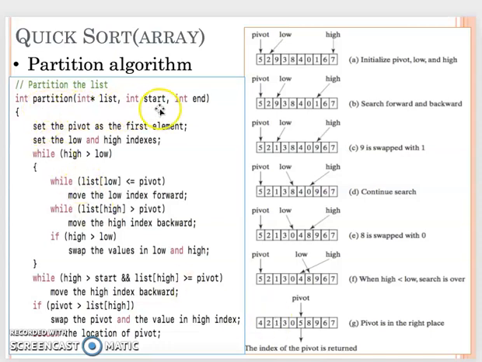So that's the partition. The algorithm is we set our pivot to the first element. You have your low and high index. The condition is when the high is greater than low, I just keep moving the high. When the high is still greater than the low, you swap the high and the low value.